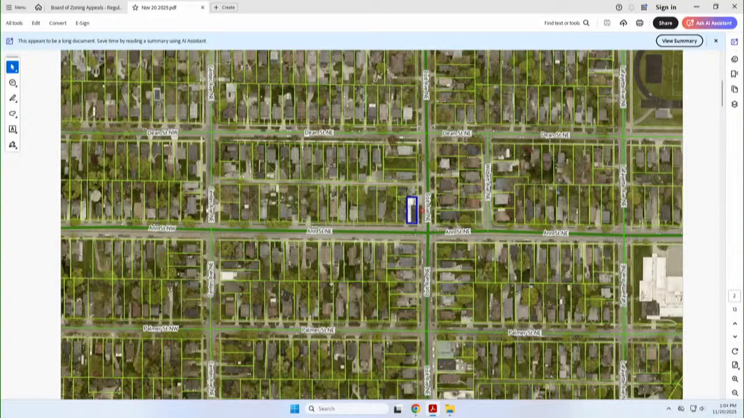This property is located within the Creston neighborhood, which has its own area-specific plan. The Creston area-specific plan identifies this property also within the compact neighborhood. The intent of that designation is to create, maintain, and promote a variety of housing opportunities to meet the needs of a diverse population while maintaining the desired physical characteristics of the city's existing neighborhoods.